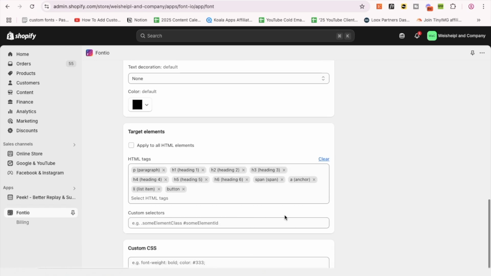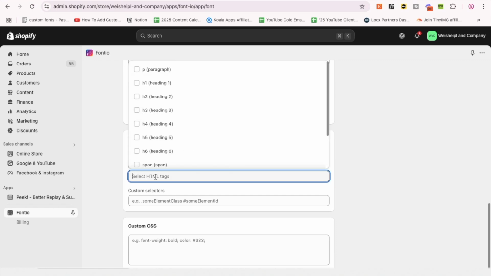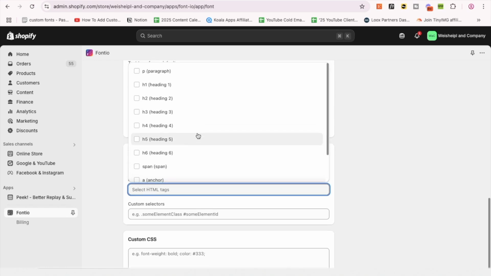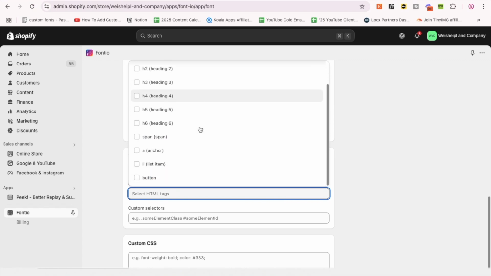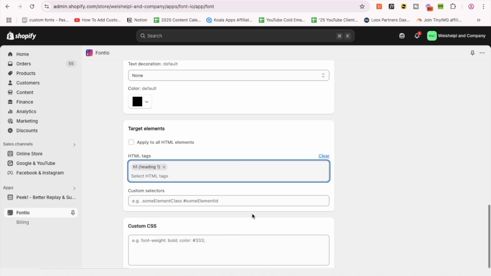Moving on to the target elements. If you want to apply this font to every single element across your entire website, Fontio makes it really easy for you. All you have to do is simply click this little button that says Apply to all HTML elements. If you, however, only want to apply this font to a specific kind of element, then you want to make sure that you tell the app which element to apply this font to. So for example, you would simply click inside this box, and you'll see by default Fontio gives you a list of all different kinds of HTML elements. So let's say we only want to apply this font to our H1 headings. We would simply click H1 and that would be it.